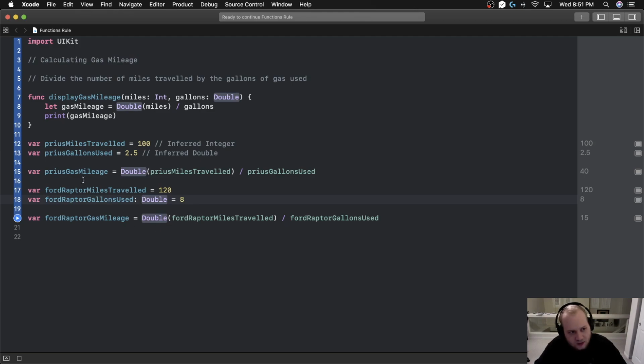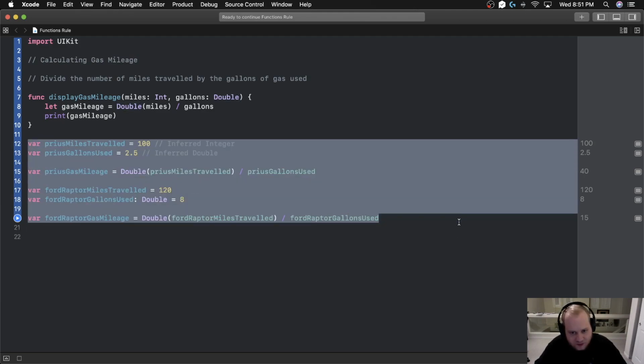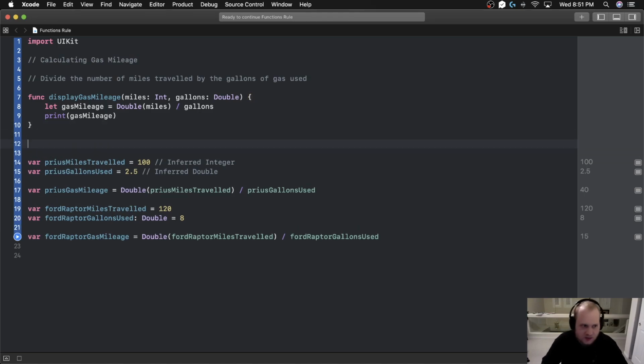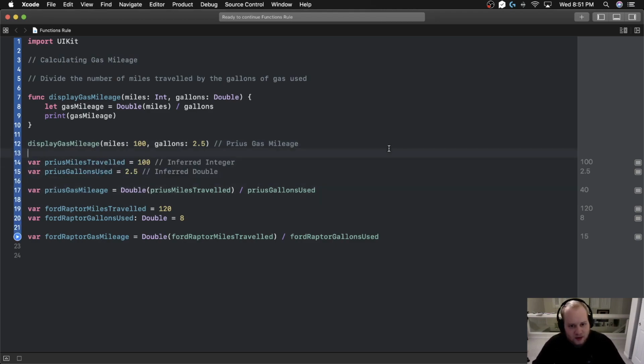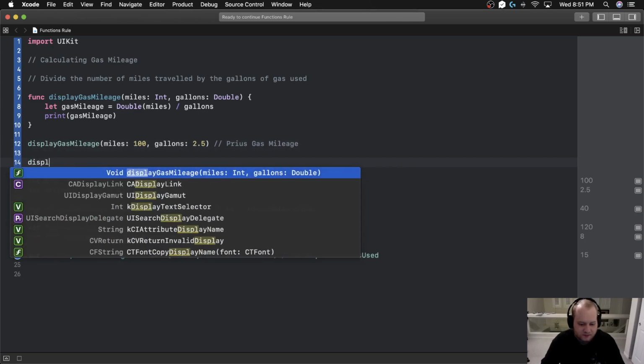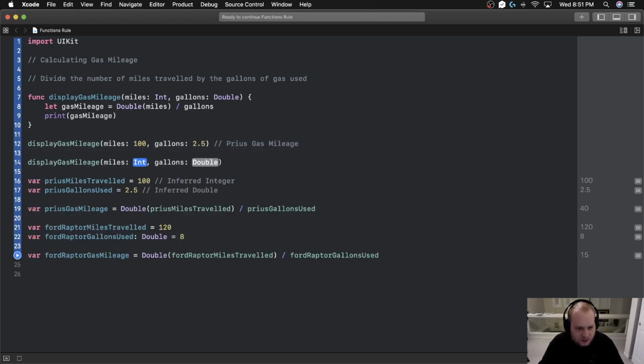Okay, cool. So now we can actually just get rid of all of this code here now that we have a function. So let's come down here and let's call display gas mileage. You just press enter and it'll autofill. And we're going to pass in 100 and we're going to pass in 2.5. And this would be the Prius gas mileage right here. Right? Kind of like we did down here. Okay, and then we're going to display gas mileage for the Raptor, and the Raptor went 120 miles and it used 8 gallons, and we can put a comment and put Raptor gas mileage.